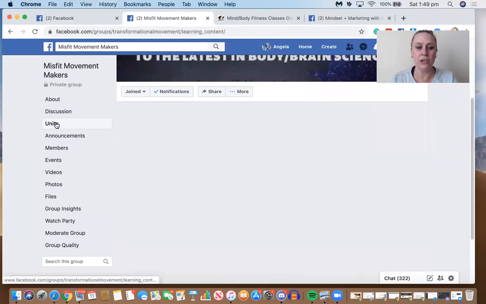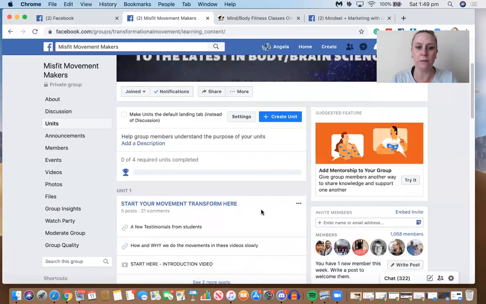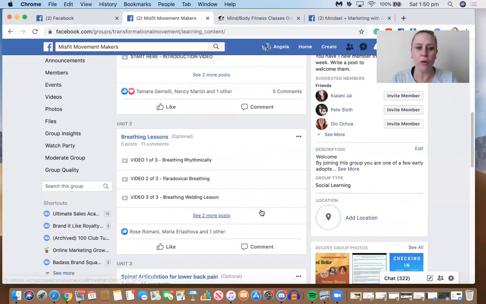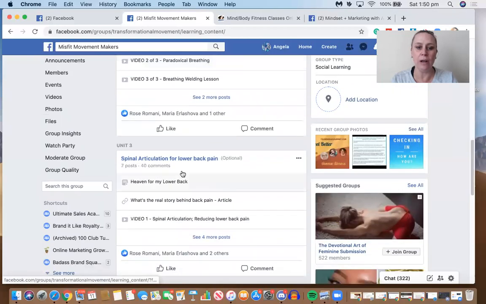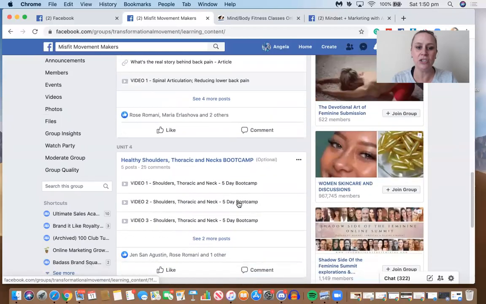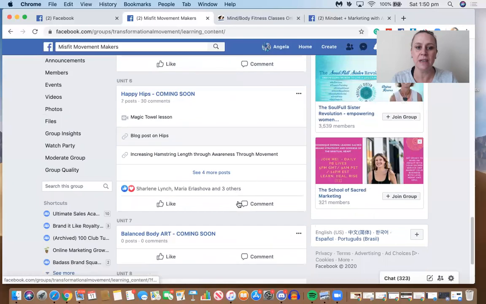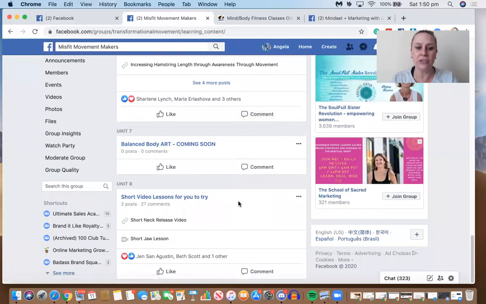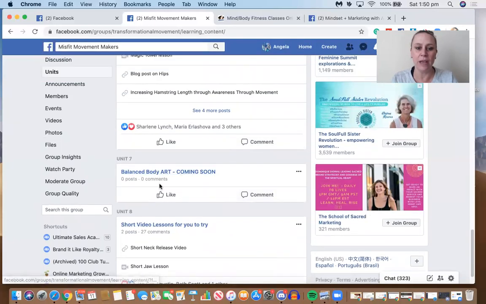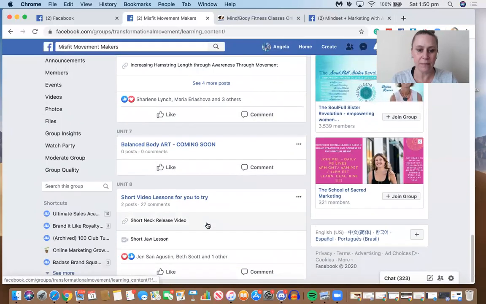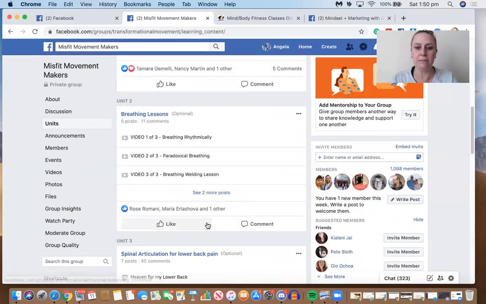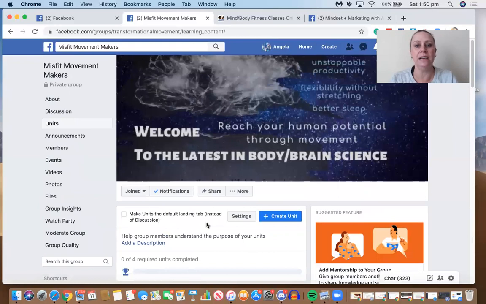If we come back to the units section, I'll show you what else is there. We've got breathing lessons, spinal articulation, shoulders, wrist. There are 8 units, except this one hasn't got anything in it yet. So lots of units in my group, and lots of content for people to dive into. You want to have about an hour's worth of content for people to dive into.